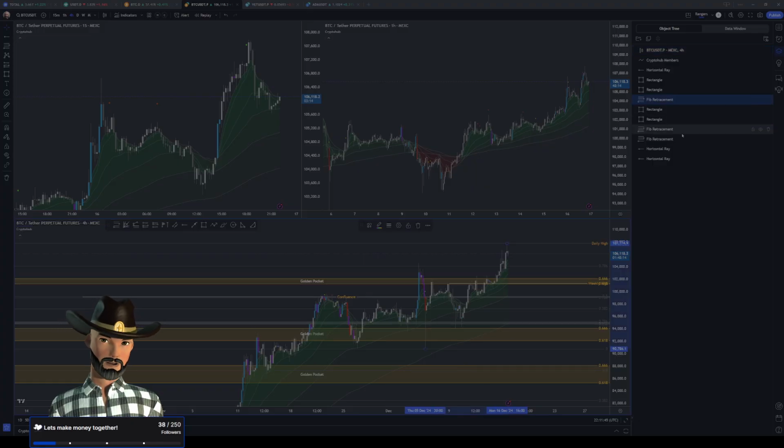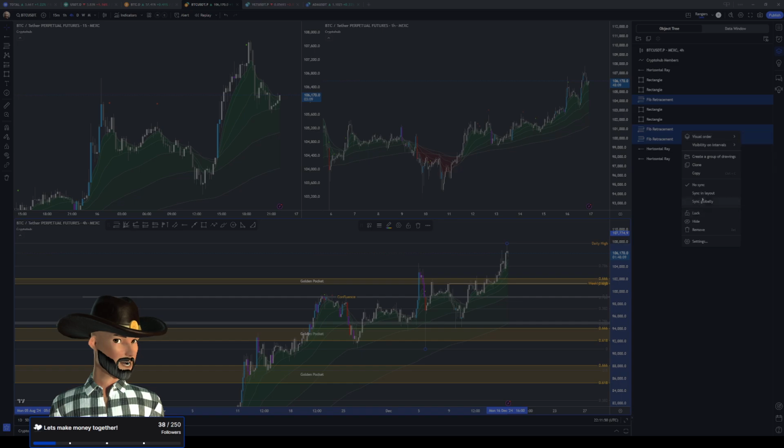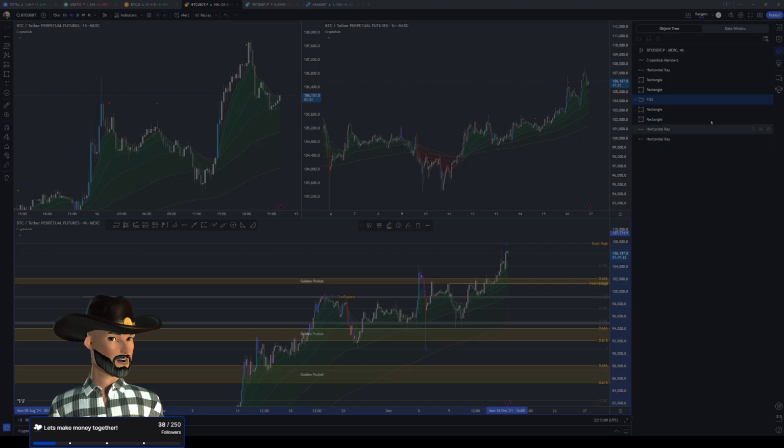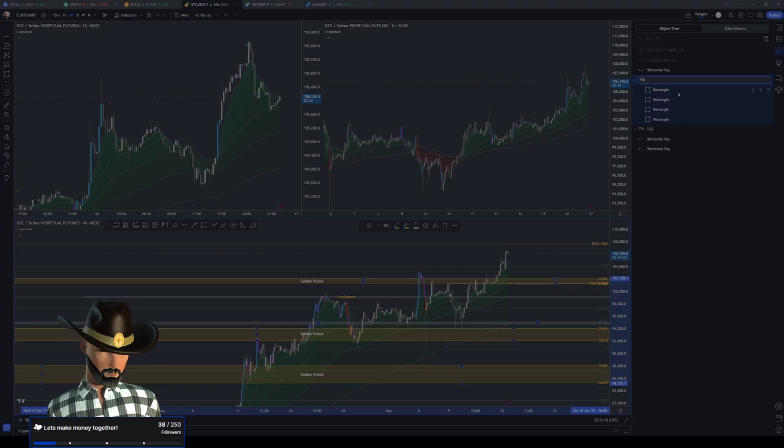Now if I select the fibs and just the fibs, right click and create a group of drawings. There you go, it's grouped them all together. Then just rename it to fibs. That's my fib pools. Now the rectangles, same again. Create a group of drawings, rename. This is going to be fib boxes.